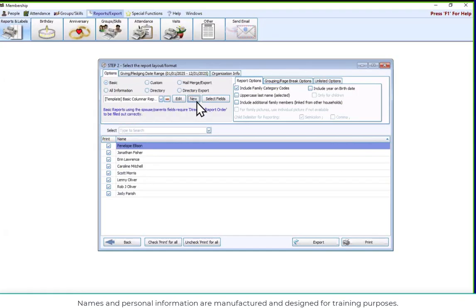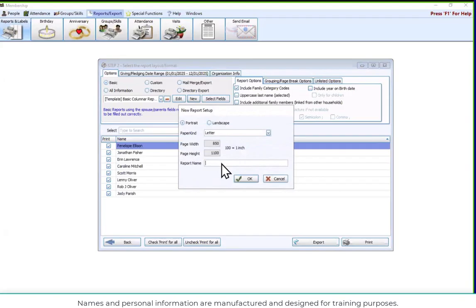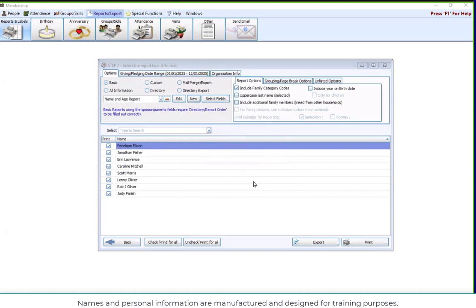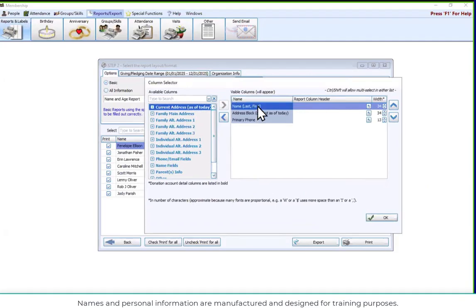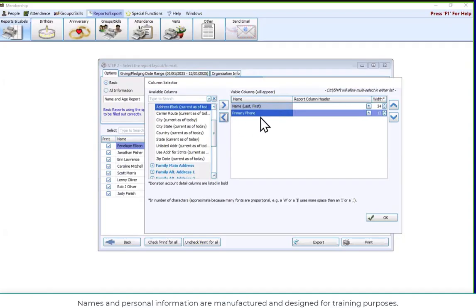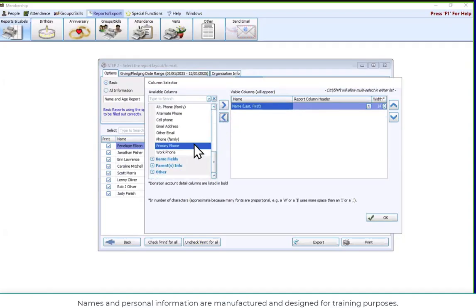So I'm going to hit New. Report name. I'm going to call it Name and Age Report. And once you set this up, you can reuse it whenever you need to see the name or age of people that you pick back on the previous screen. So right now on the right under visible columns, I have name, address, and primary phone, just like my basic template report. But I don't need to see address. Select it, move it off of the report.